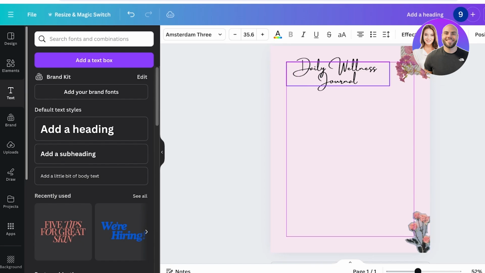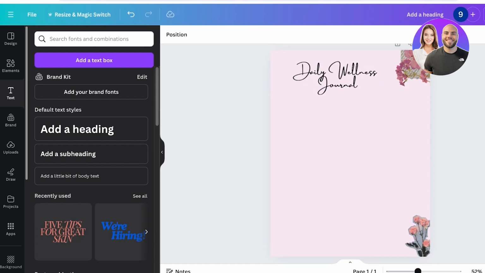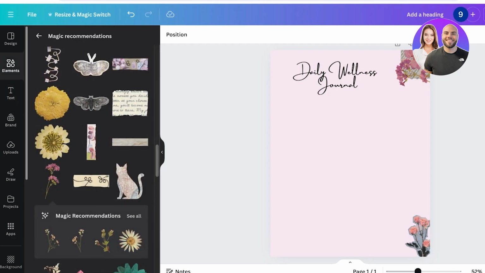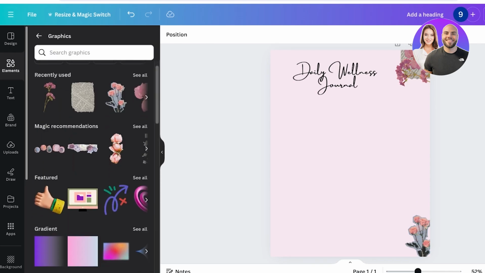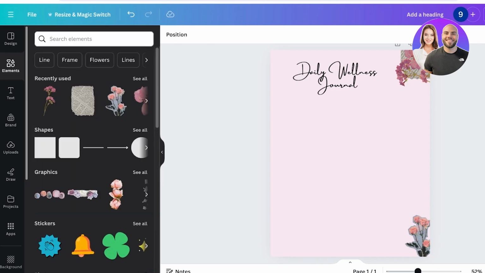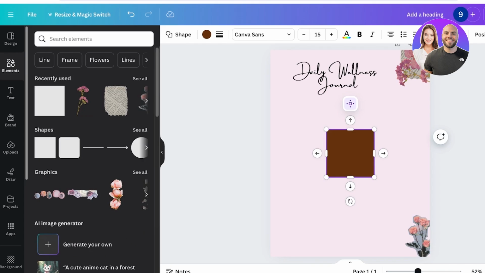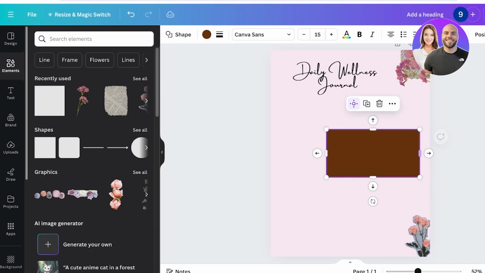Now, once I've done this, it's time to get started with my sectioning. To do that, I'm going to go into elements, then go back and go into shapes. You're just going to go back and then go into these shapes and pick out a square shape. Then choose a size that you want.